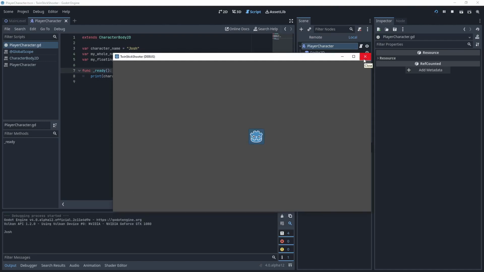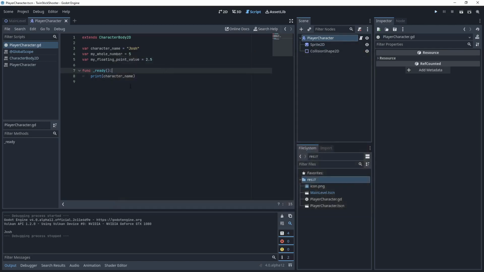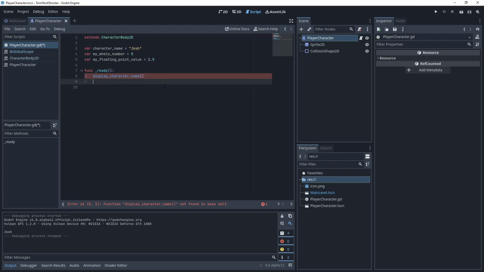But what if we wanted to make sure that we printed Josh to the console? Well, first and foremost, let's make this make a little bit more sense, right? What I'm going to do is make a new function. And I'm just going to type its name here: display character name. And then we're going to call it. Now, we're going to get an error because we haven't made that function yet, right? But we can go ahead and make it.